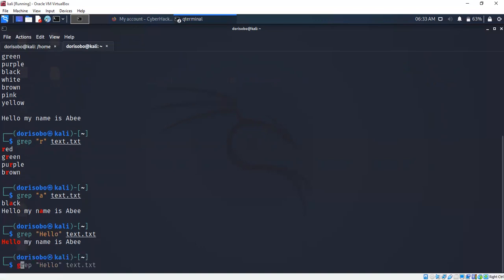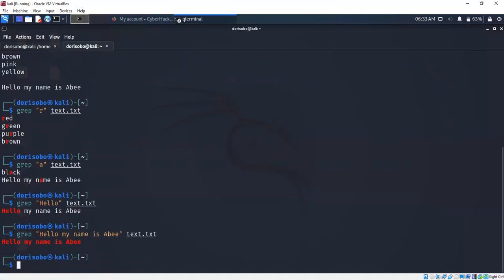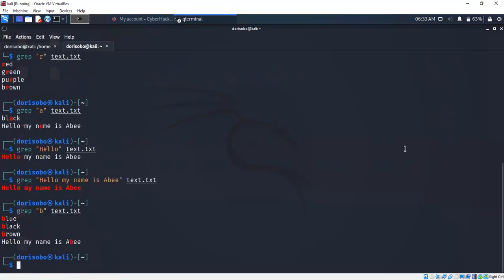So you can grep an entire text. So let's grep hello, my name is baby. So it's just going to do that. So that's just what grep is used to search for in files. This is to search for letters here. So let's grep and just play with it here. So this is what grep is used for.